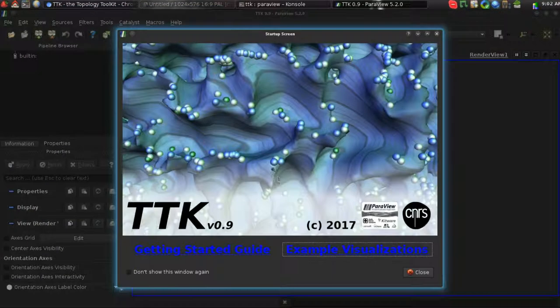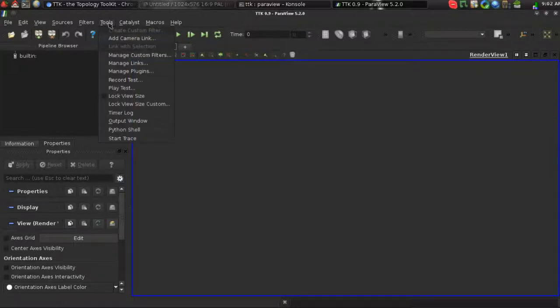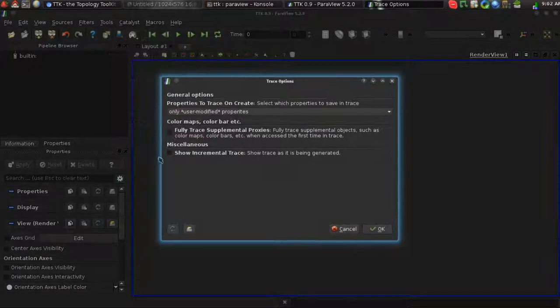If you successfully compiled PowerView with Python support, you should have the following option that appears in the menu Tools, Start Trace. And here you want to make sure that this value is selected: only user modified properties. And click on OK.